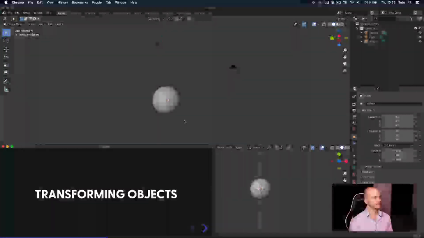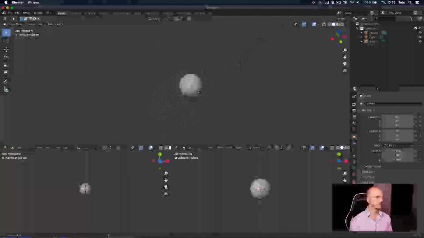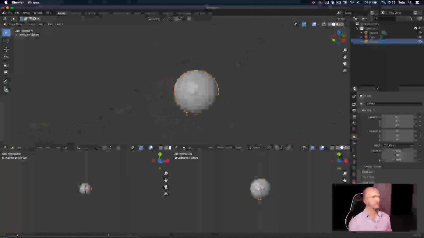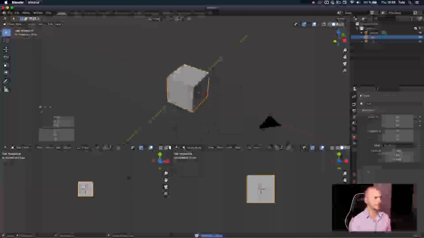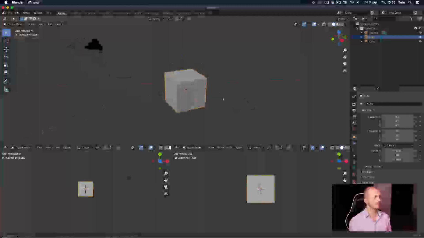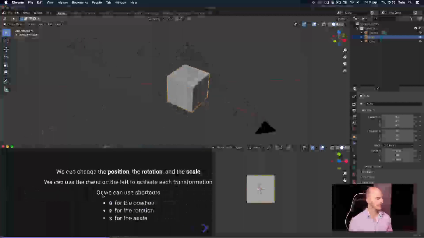Transforming objects. Until now, we had the object at the center of the scene, which is a good start. But we want to be able to transform the object, move it, rotate it, and stuff like that. I'm going to go for a cube so that we can see the rotation. I don't need to tweak its values. I can just click anywhere else to close this panel. So this is my cube. I want to move the cube. How can I do that?